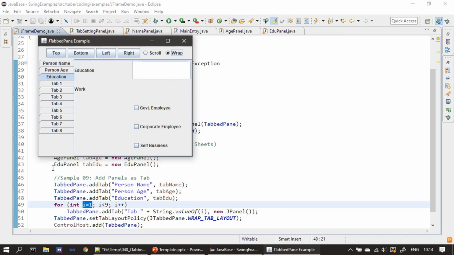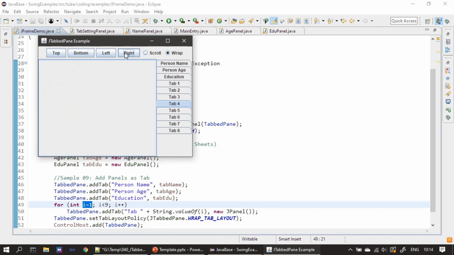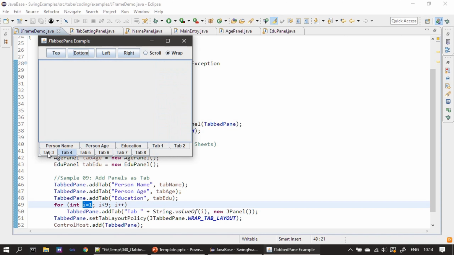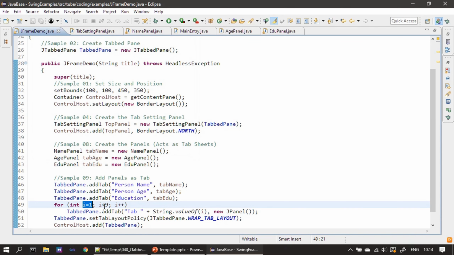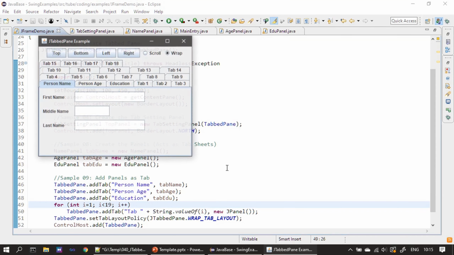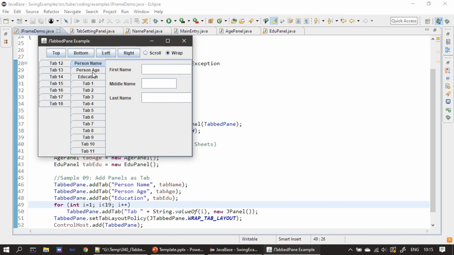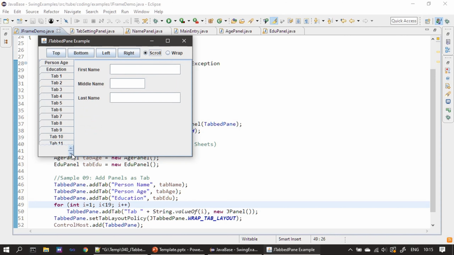So if you add more, you can see how the wrap is behaving when the tabs are placed in the left or right portion. In the bottom portion, you can still see the wrap and scroll effect. For left and right, we have to add even more tabs. Let me put 19. So there you can see left. If you see wrap style, it's coming in 2 columns. Scroll, we will get a scroll bar like this. All right.